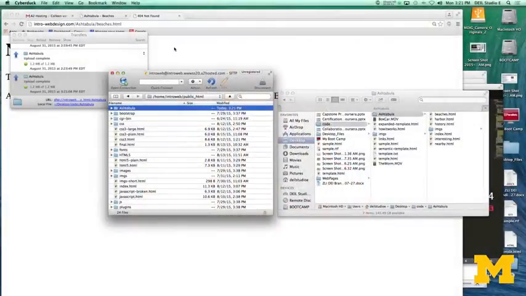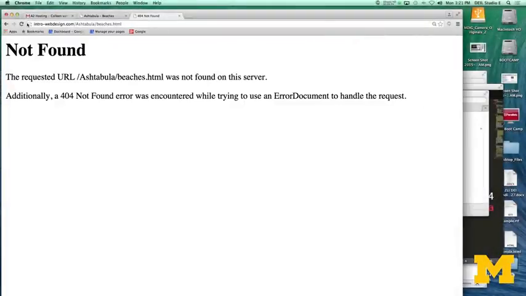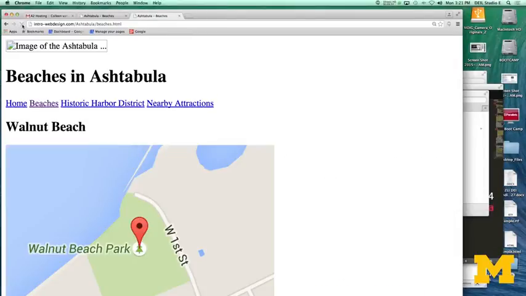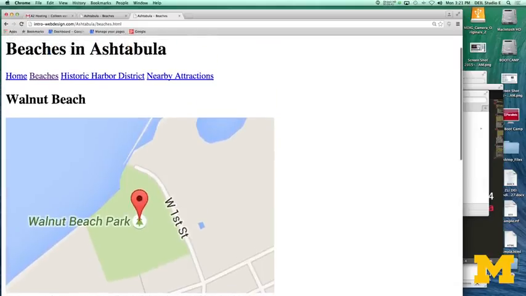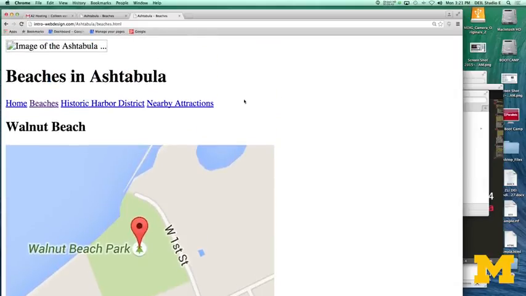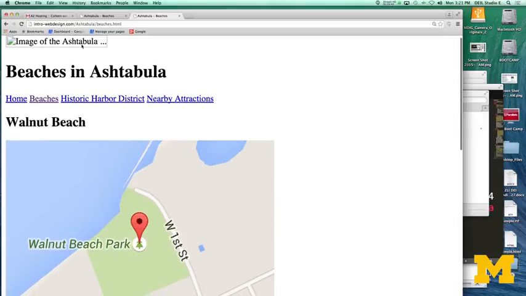Great, so there's Ashtabula. Let's try reloading my folder. And you can see that I come very close to success. I've got the two maps, but the top picture is missing. Instead, all we see is the alt text. It's basically saying, I can't find that picture. So let's take a look and see what it's supposed to be looking at.